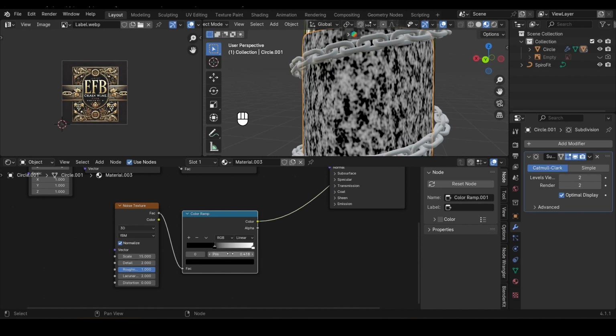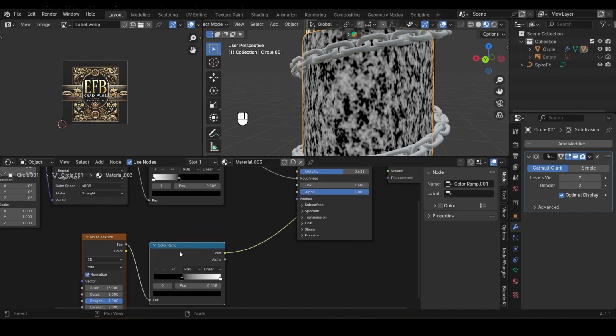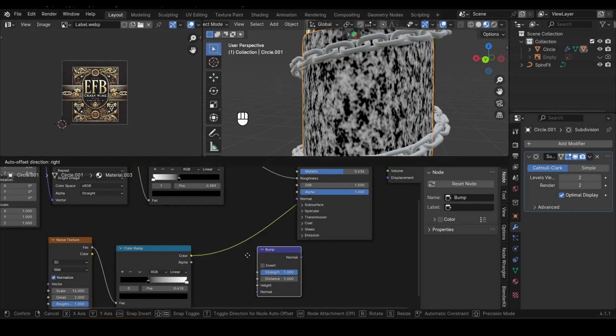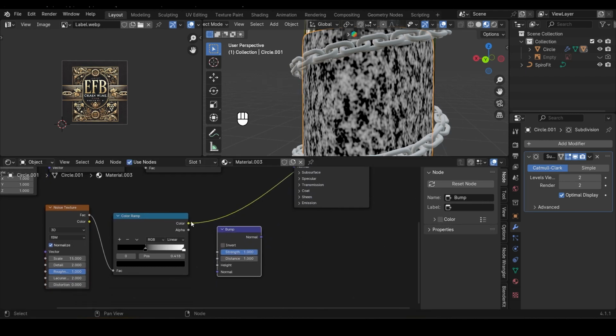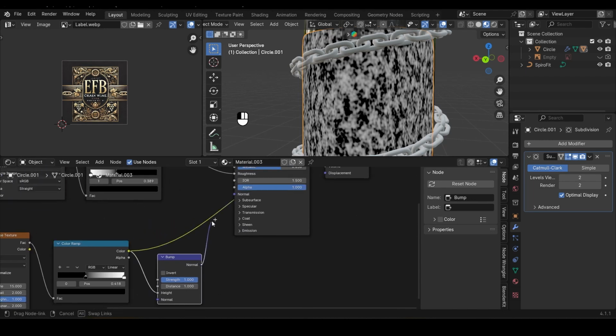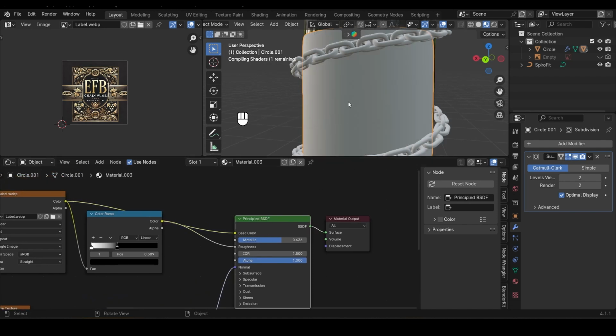All right, next up, let's hit Shift and A together again to open the Add menu. This time, we're going to add a bump node. Connect the color output of the color ramp into the height input of the bump node. Now take the normal output of the bump node and connect it to the normal input of the principled BSDF shader.